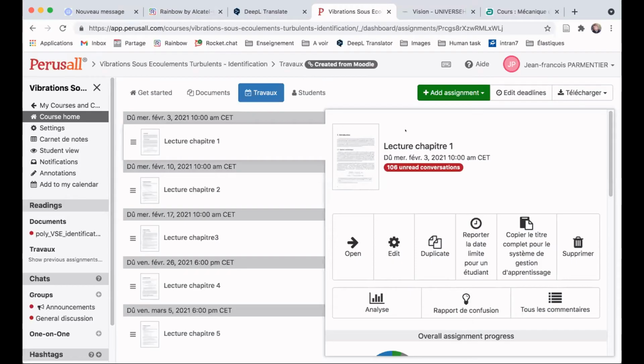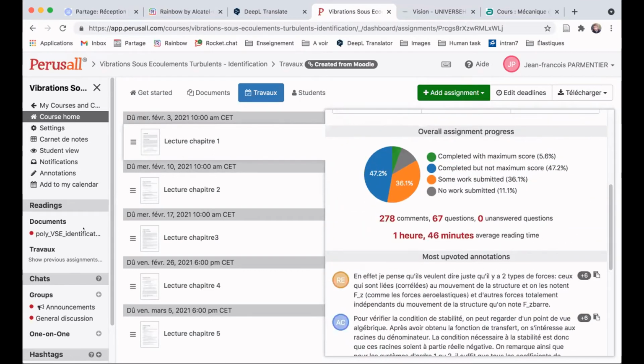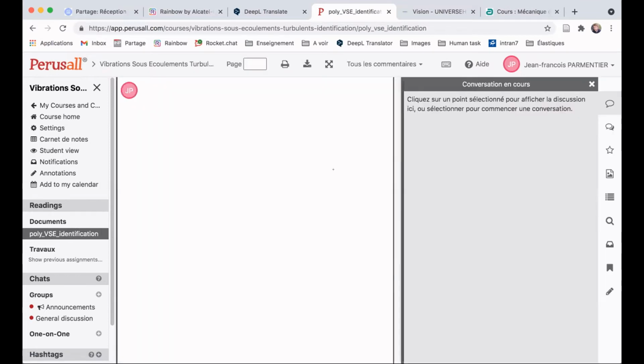Let me open it again. The first thing is that the instructor sees all comments of students, but if you have many students, it's not very good. Sorry, there is a small technical problem. Okay, I get it. So the instructor sees this here, but students see all comments of other students.